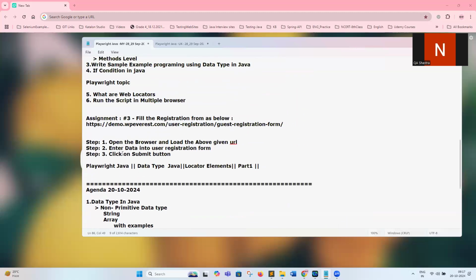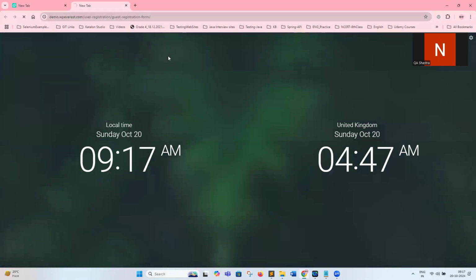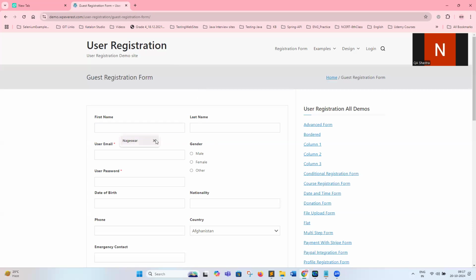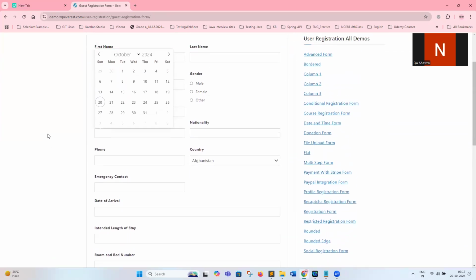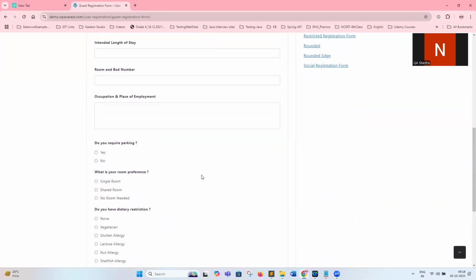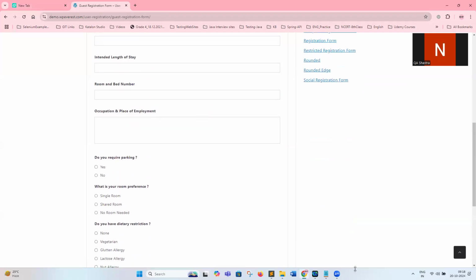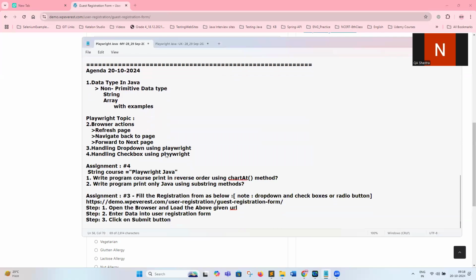And the last assignment, assignment three, which I told you about yesterday: this is the page where you have to fill the registration form, all the fields. So text fields, till now we covered text fields. Now we have a calendar, which I am not able to cover. Today I am covering checkboxes, radio buttons and drop down list, so you can handle the drop down list as well. I noted down here that you can fulfill the registration form.